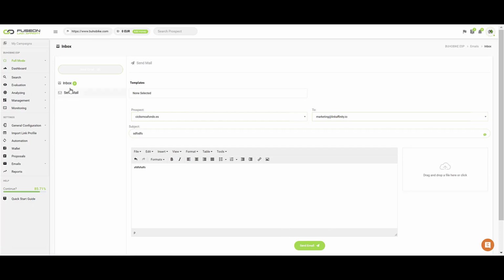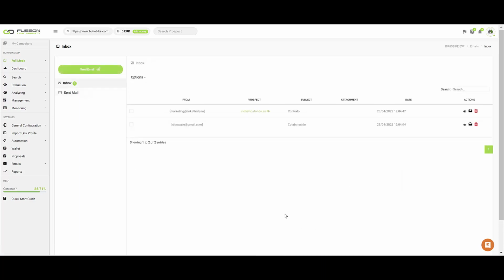There is one thing that I really like. Let's go back to the inbox. Is that both when you send and when you receive an email, if that email is associated with a prospect, the association with a prospect will appear here, and, in addition, it will appear in the history, as you have seen in the PRM lesson. It will appear in the history as a sent email or received email.